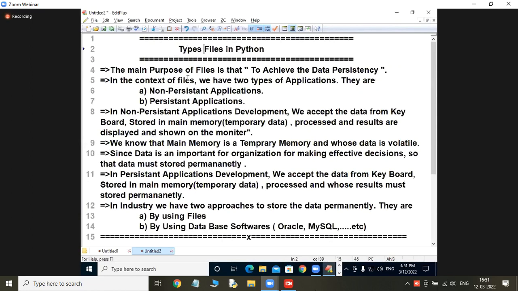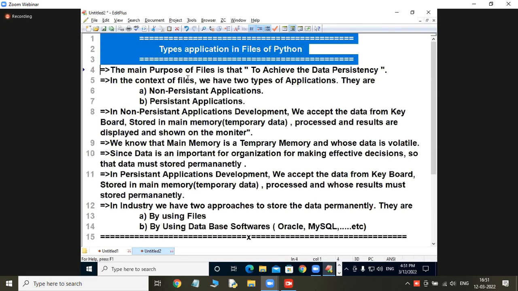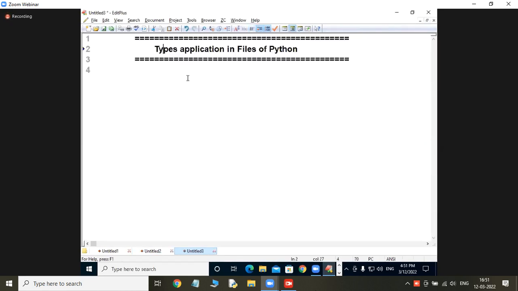So, types of applications in files of Python. This is my starting part. Now we are entering into persistent applications in files. So files in Python, that is nothing but persistency applications in file. So let us start with the beginning definition of file. So we are entering into the definition of file.